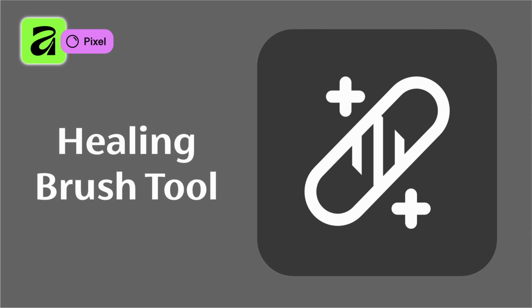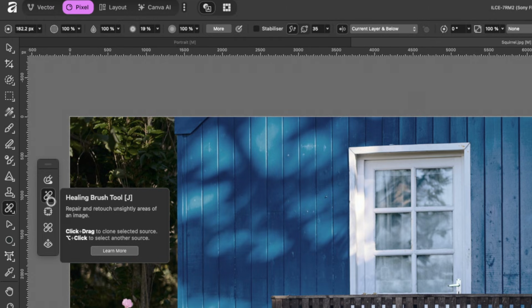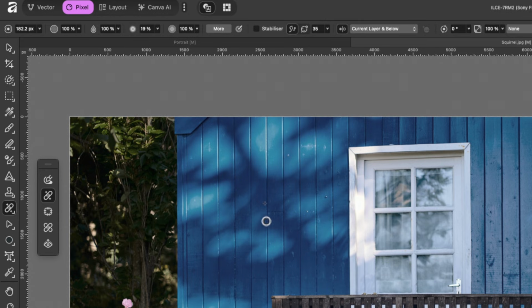Okay, the next tool I want to show you is the Healing Brush tool. Shortcut for this one is J on the keyboard, and you can repair and retouch unsightly areas of an image. And it performs pretty much like that Clone Brush tool, but slightly cooler. So I'm going to show you how it works. So I've selected the tool.